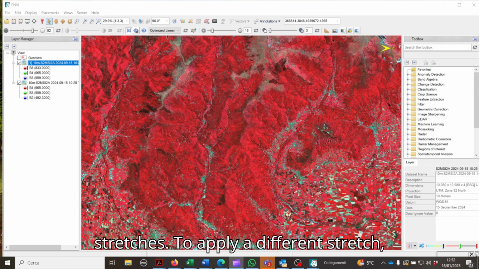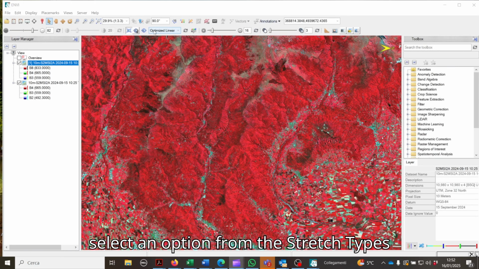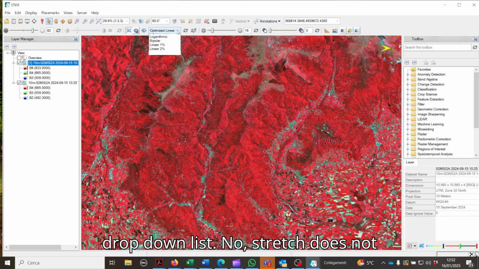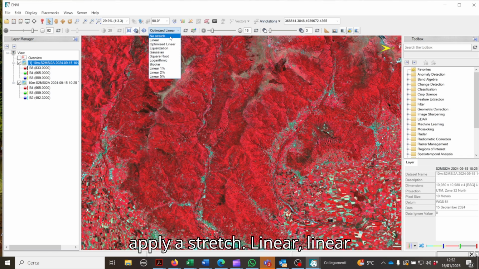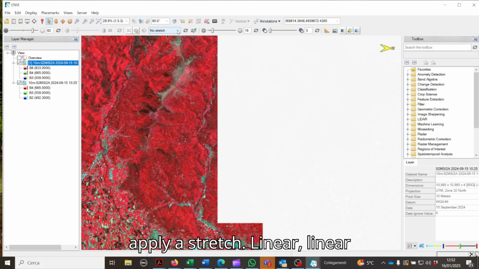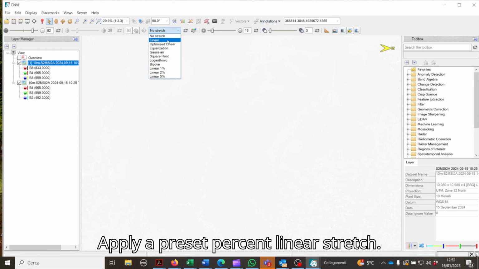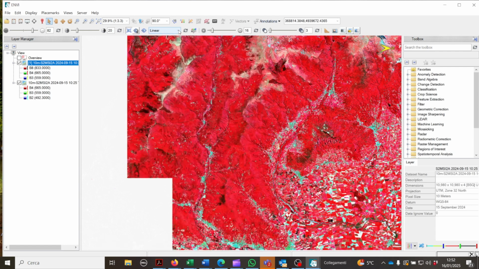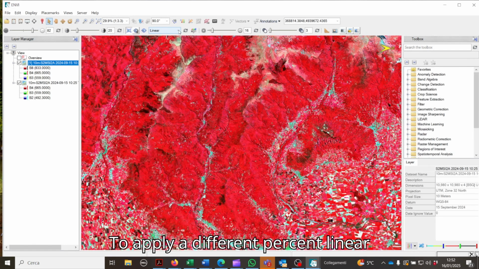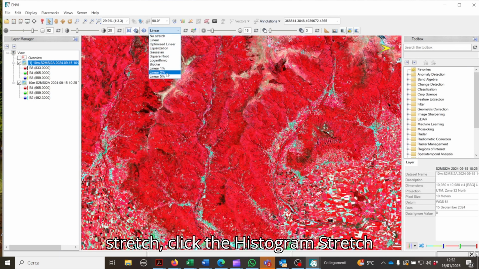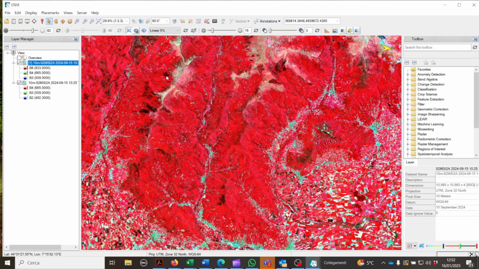Apply stretches. To apply a different stretch, select an option from the stretch types drop-down list. No stretch does not apply a stretch. Linear, Linear 1%, Linear 2%, and Linear 5% apply a percent linear stretch. To apply a different percent linear stretch, click the Histogram Stretch Interactive Stretch button.